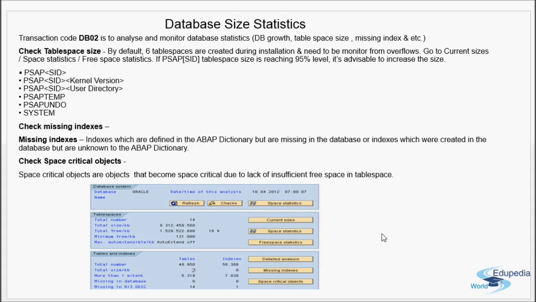Check missing indexes. Missing indexes are indexes which are defined in the ABAP dictionary but are missing in the database, or indexes which were created in the database but are unknown to the ABAP dictionary. Now SAP maintains its own data dictionary, and Oracle, the database, has its own database dictionary, meaning the different tables, indexes, structures or whatever objects. They have to be defined at the SAP level as well as the database level. Some can be created in SAP and be missing in the database. Some might actually exist in the database but be missing in SAP.